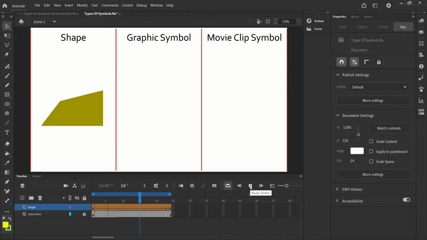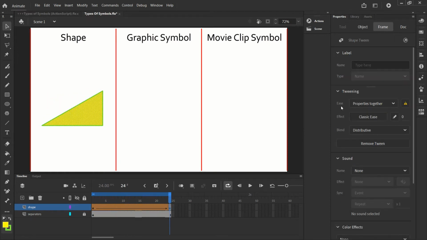Okay, so not only now are we getting a morph from a rectangle into a triangle, we're also getting a morph from our colors, so black and red into yellow and green. So what else could I do? Well, I could also add an ease effect, so make it ease in or ease out, to make the animation slower at the beginning or slower at the end. But I'm not going to add an ease effect, I'm going to keep it as it is.